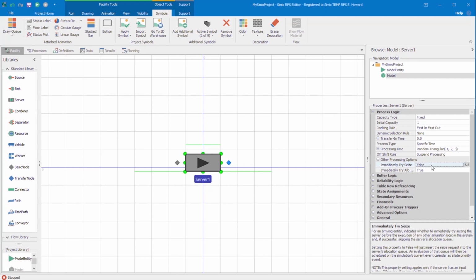The default of immediately try allocate when released for the primary resource is set to true, so that by default, the process logic will allow a new entity waiting for the server, or other object type, to immediately seize it when the server has been released by the previous entity, so as to potentially be first inserted into allocation queues for secondary resources before any secondary resource allocation attempts occur.